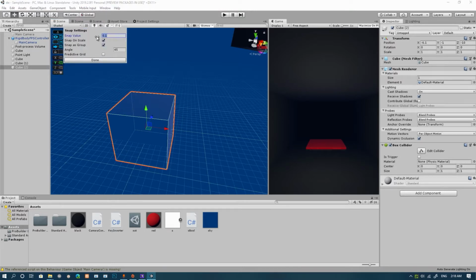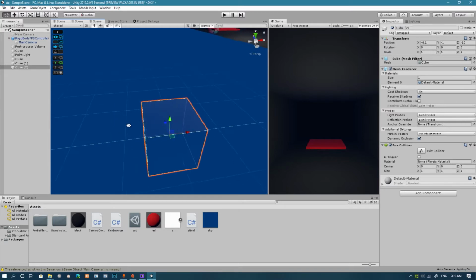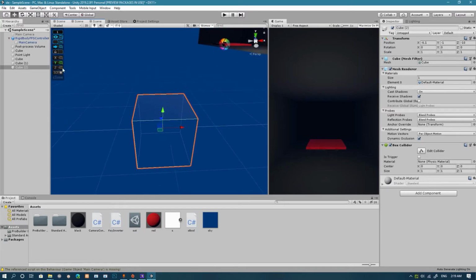So let's say that I have an object that is on a grid. You see that he's not exactly centered on the grid. If you click this button, it will center him on the grid. It's very simple. Then we have these buttons, which are X, Y, and Z.